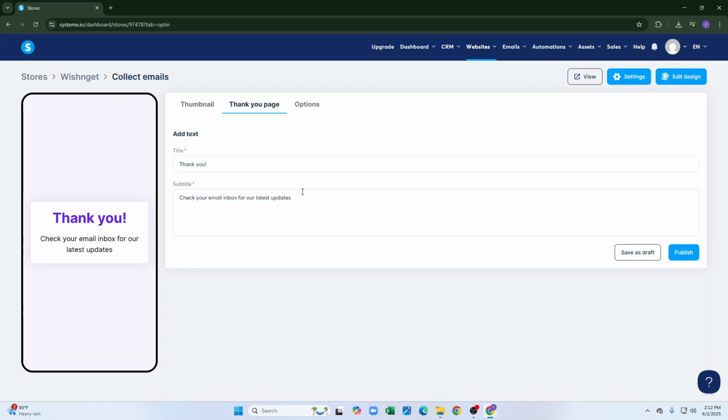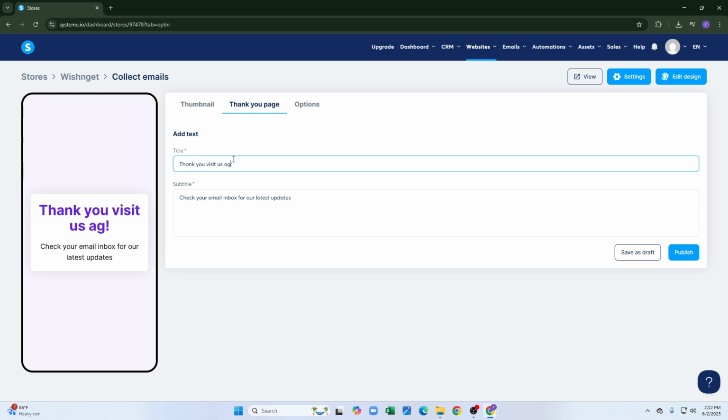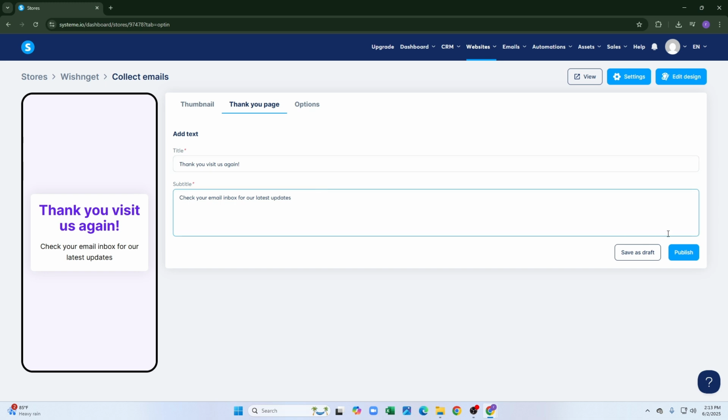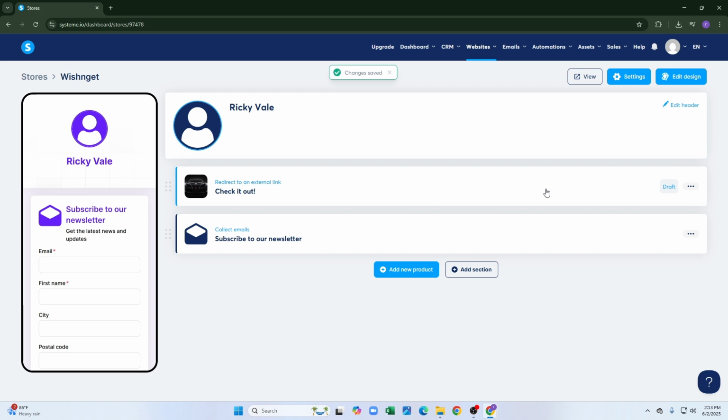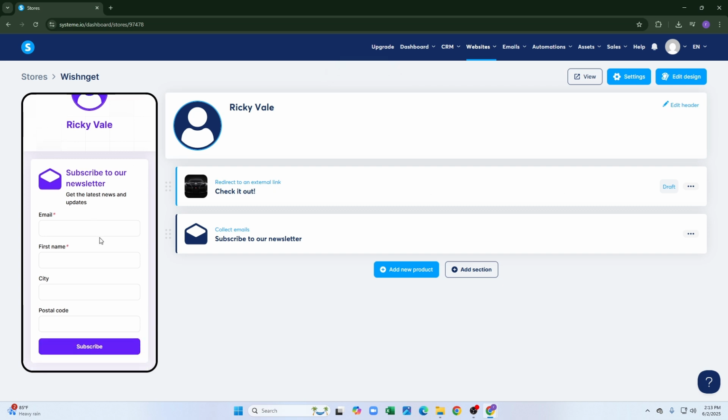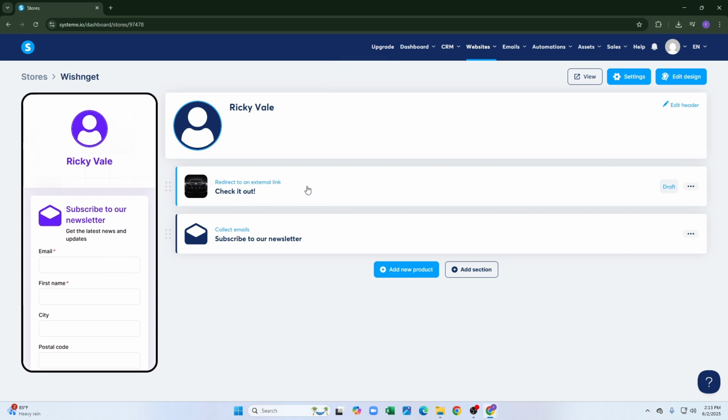And after clicking on next, as you can see, thank you, you can edit the thank you page. Thank you, visit us again. Let's write it, visit us again, and check your email inbox for our latest updates, and let's publish it. And after publishing it, you can see there are two sections, a redirect to an external link, check it out option, and a collect emails option.